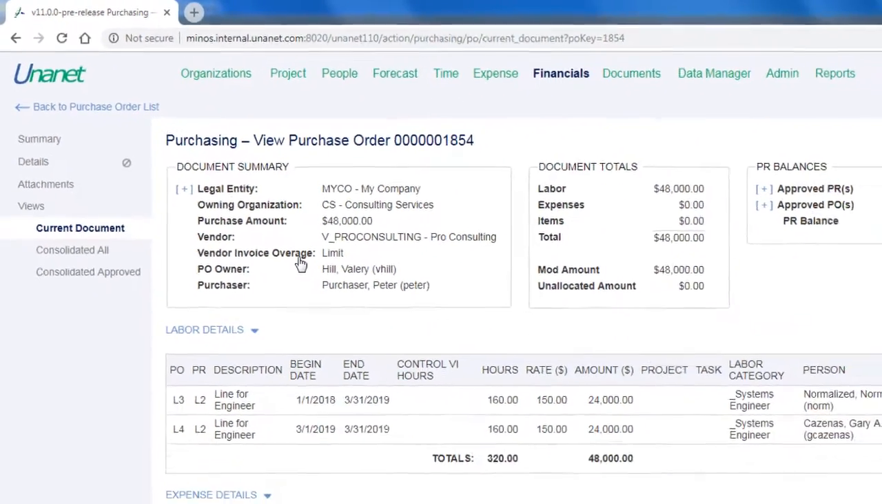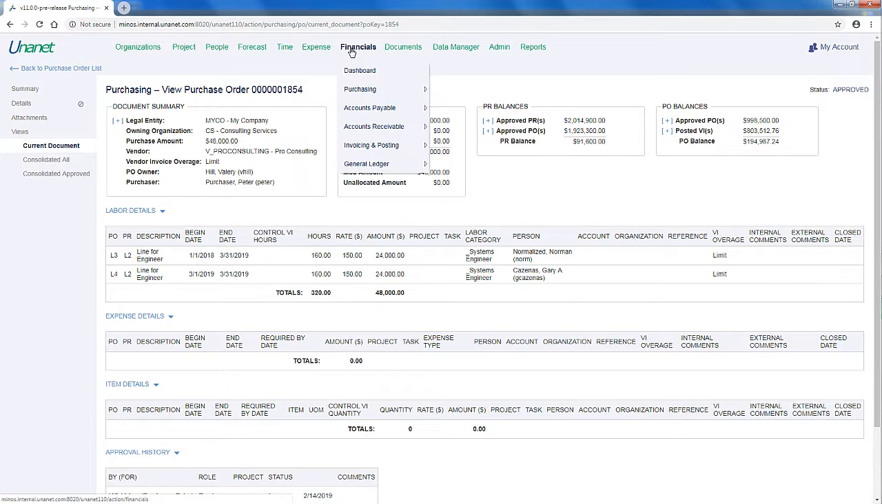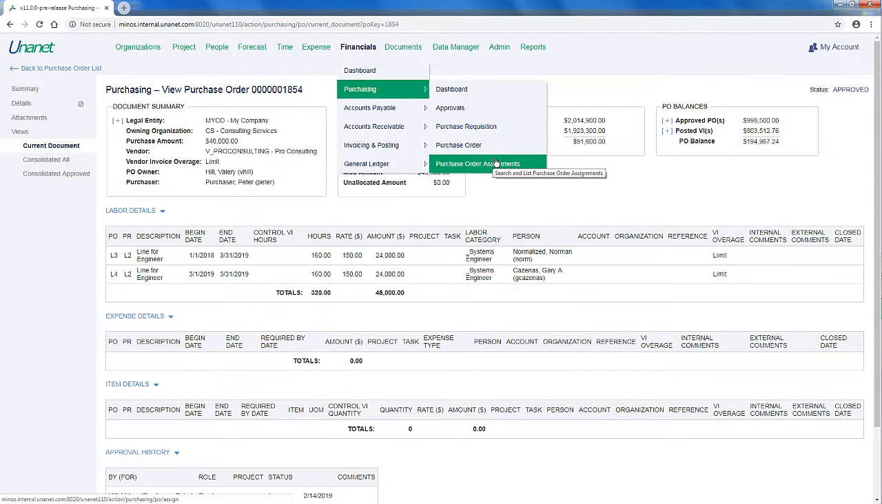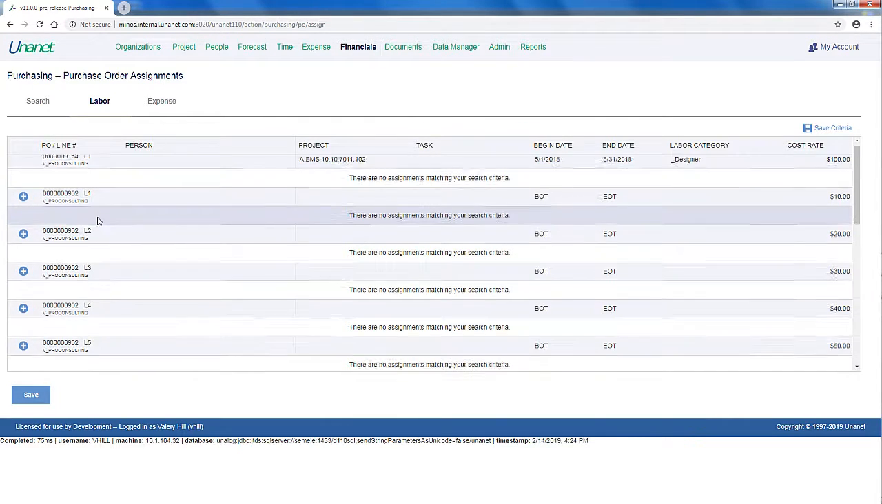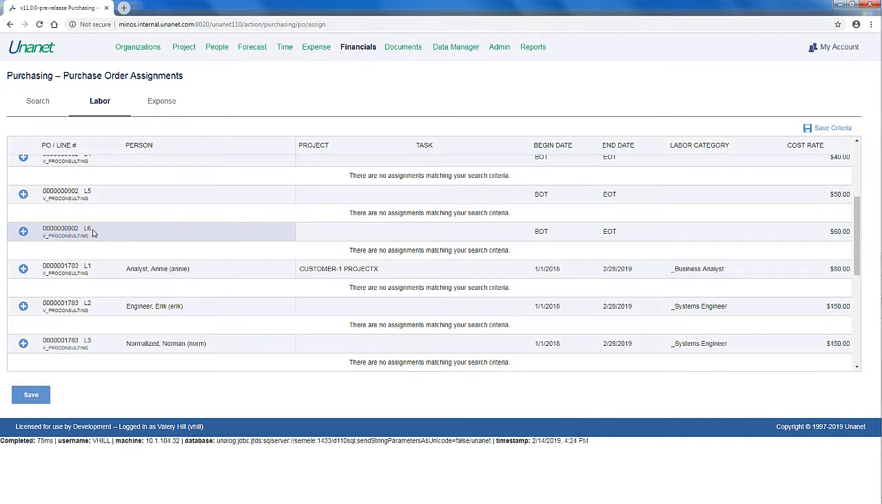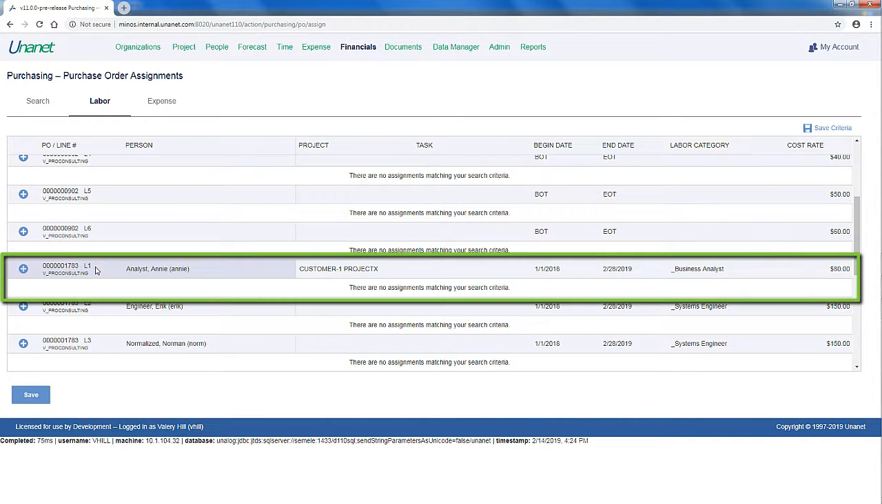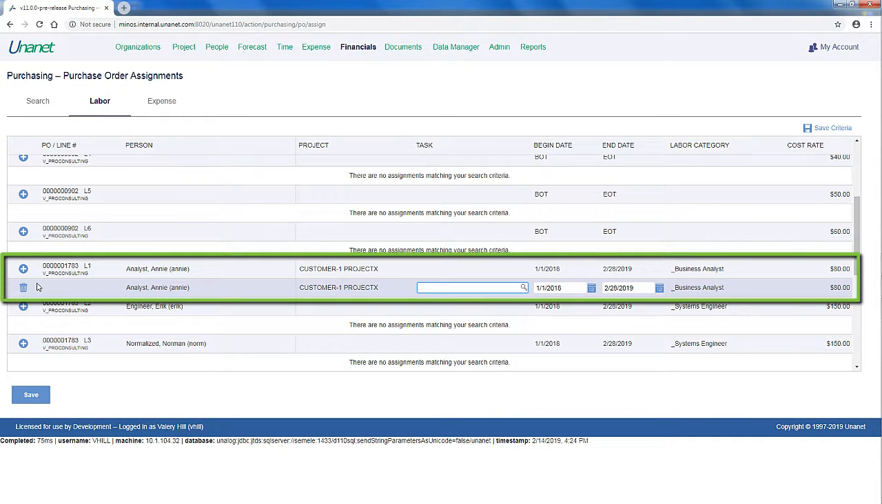When the PO is approved, we have created a way to match the subcontractor timesheet and expense reports to a PO. It's called purchase order assignments. The idea behind this process is a lot like the current project assignment, but it's for purchase order. You can see here that purchase order 1783, line L1, can be assigned to Annie for project X for any task under that project during that specific date range as a business analyst. I simply click on the plus sign to create the assignment with the PO values.